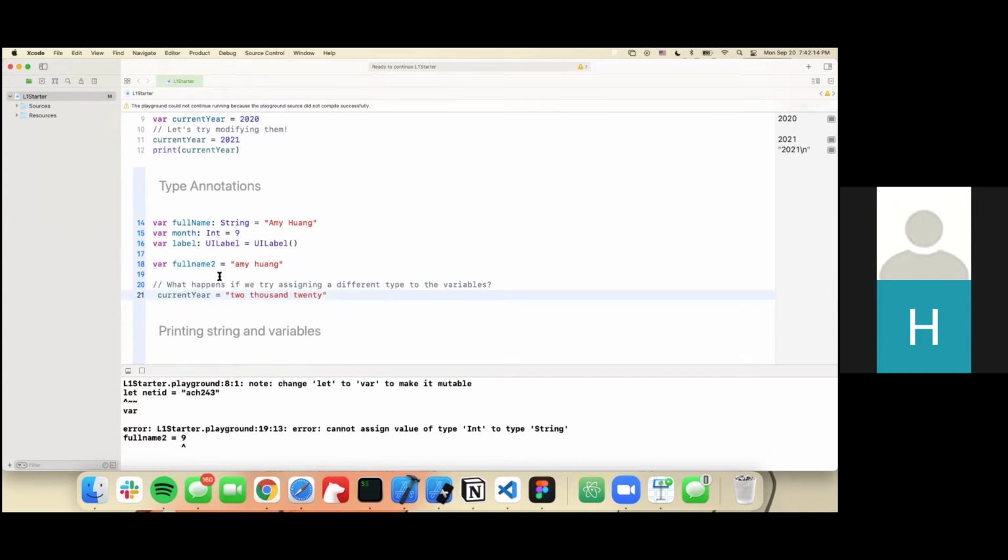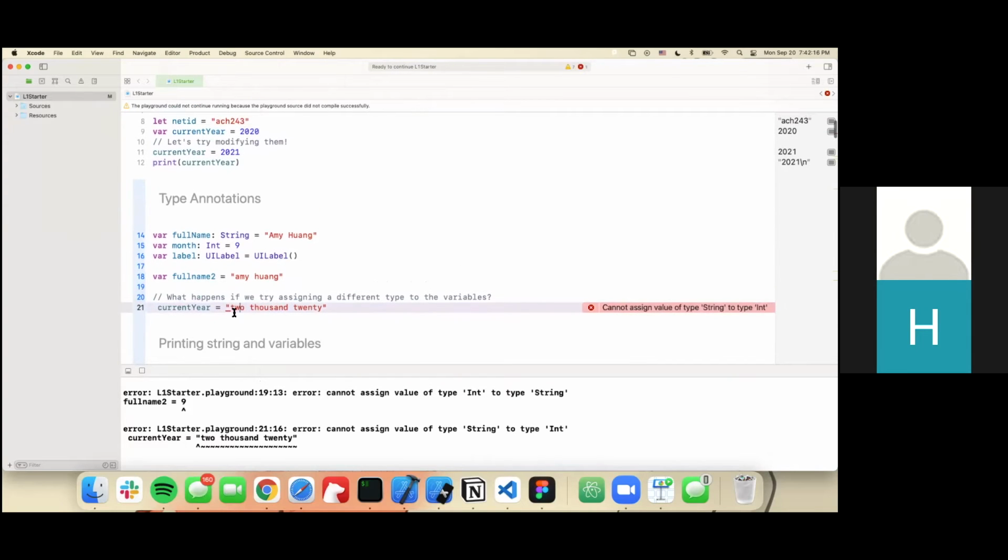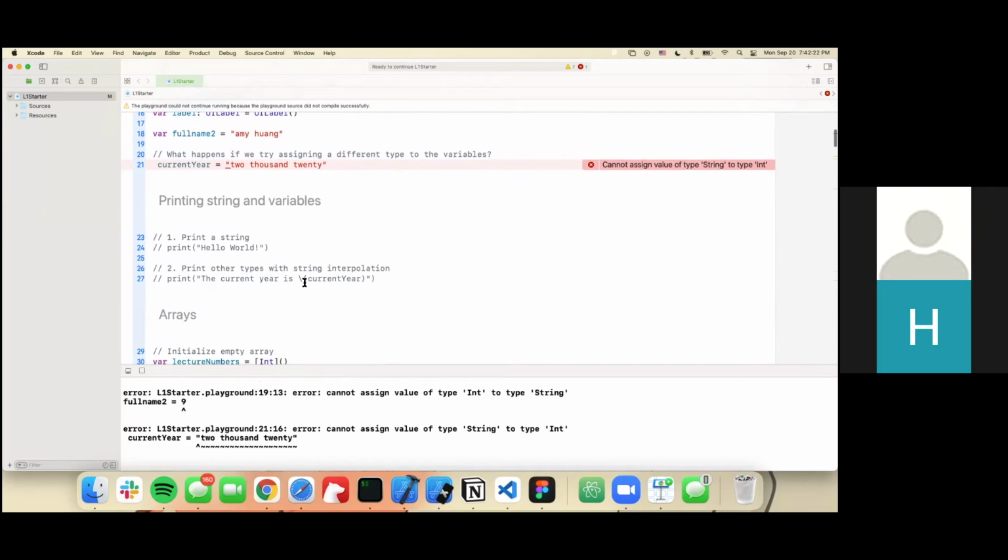So that's why you can't do that. And what happens if we try assigning a different type to the variable? We kind of saw that earlier. If you do currentYear equals 2020, you see that you can't assign a value of type String to a value of type Int, which currentYear is. So, printing strings and variables.